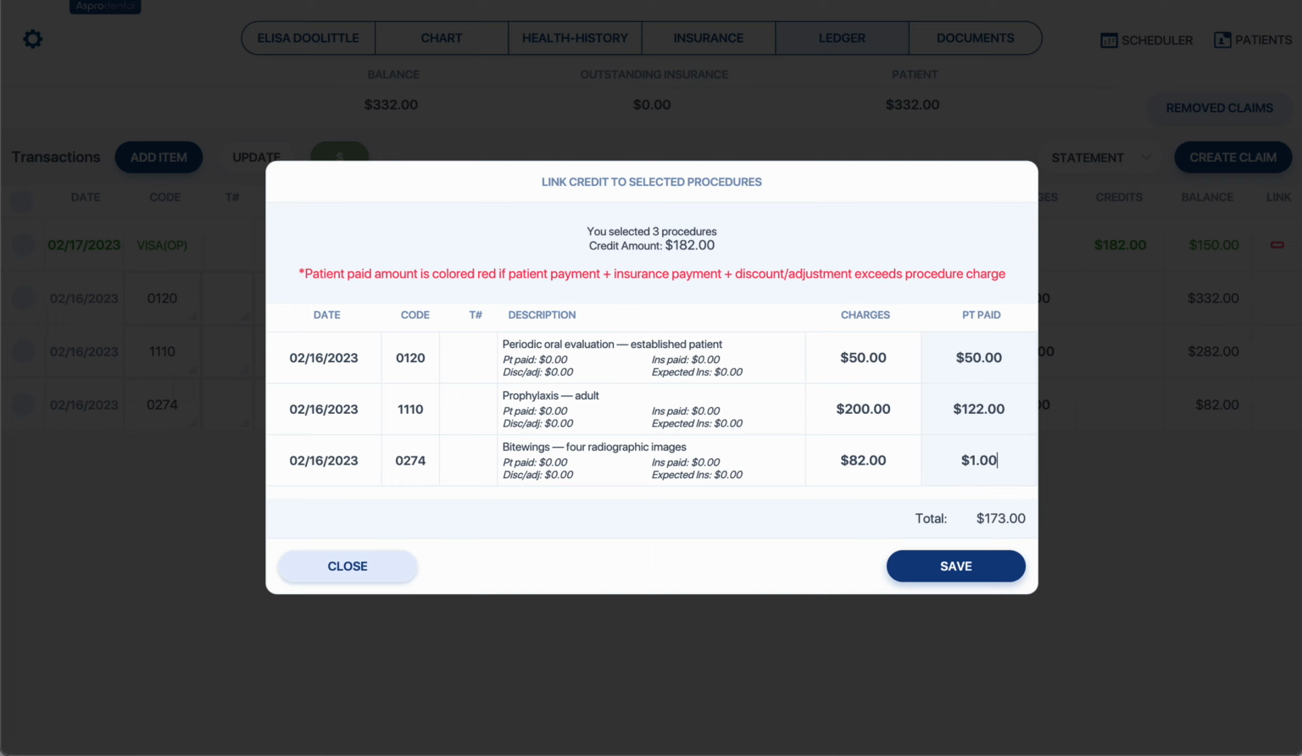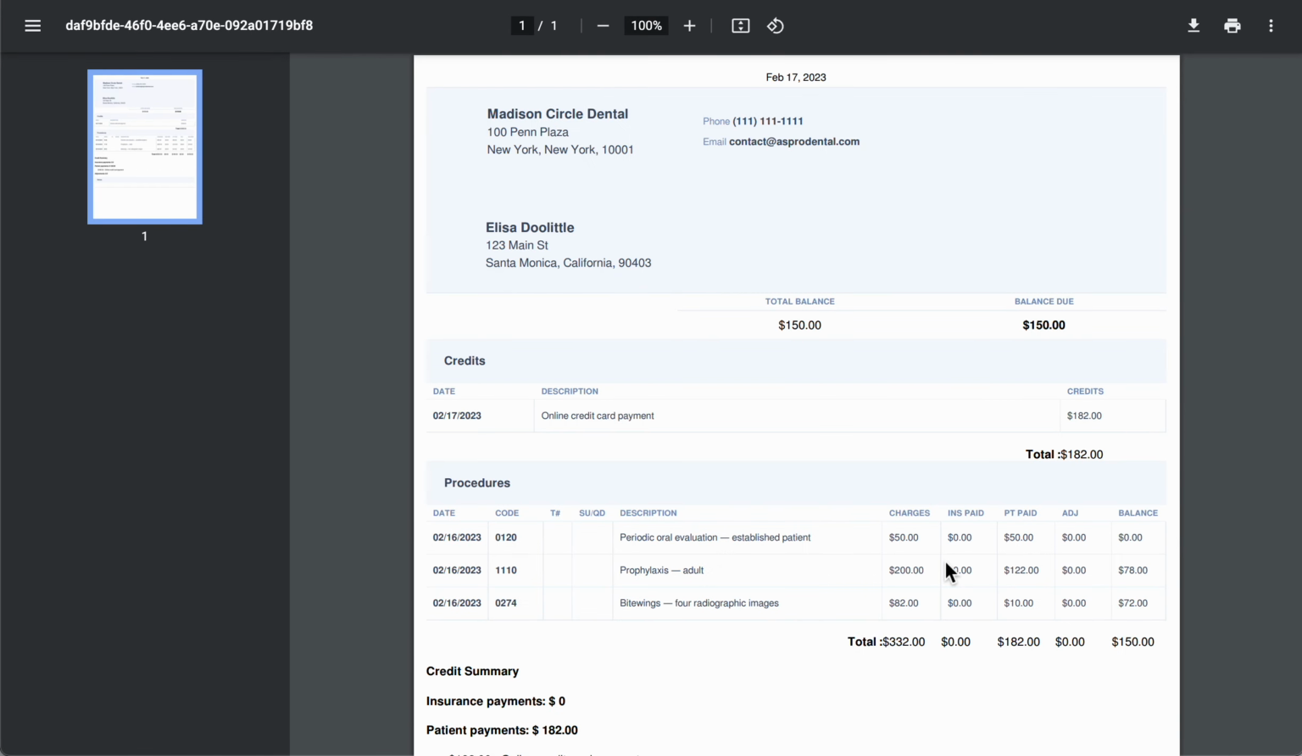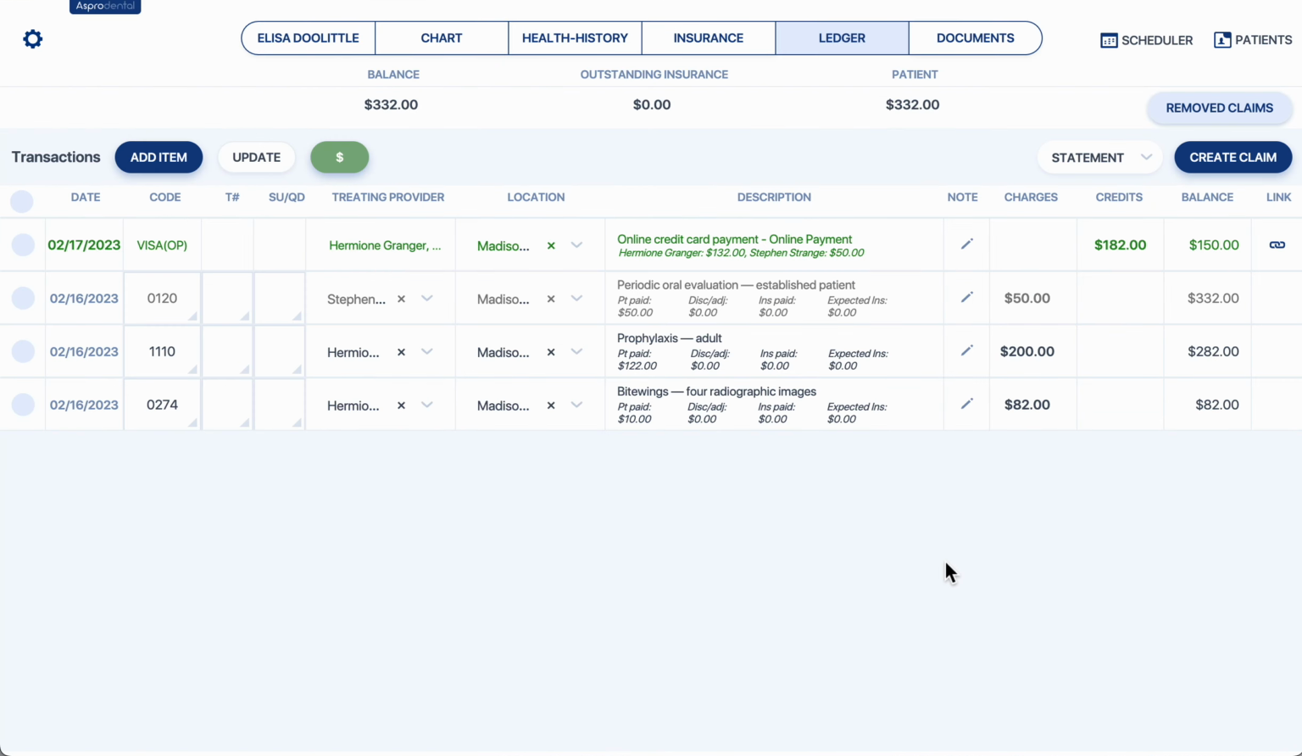If you have it as a different total, it will not be able to be saved. So just make sure the total adds up and then click Save. You'll have a statement pop up automatically, which will be a receipt of the credit card that was taken from the patient today. So you can print this out for the patient if they need it.